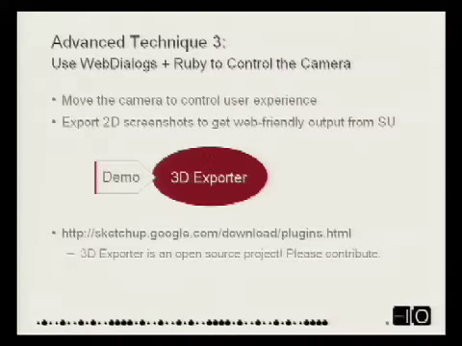Okay, so another technique which can do some really fun things is to use web dialogs in Ruby to control the camera. So in addition to being able to create geometry and so on, as you've seen, you could take a handle of what the user's viewport is and you could move that around the model. One of the things that you can do with the Ruby API is at any given point you can save out a 2D snapshot of the user's current view.